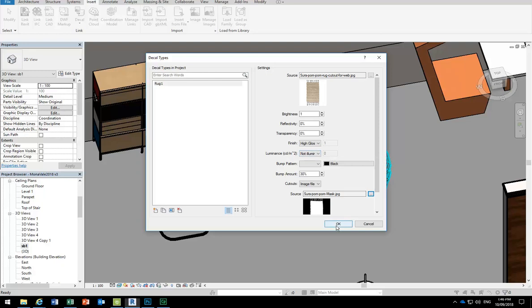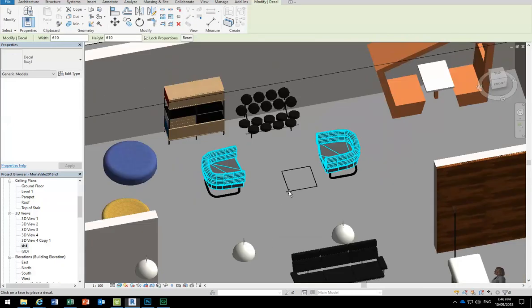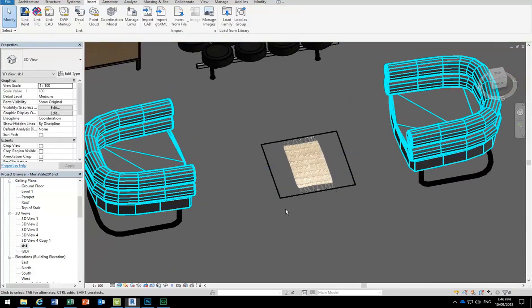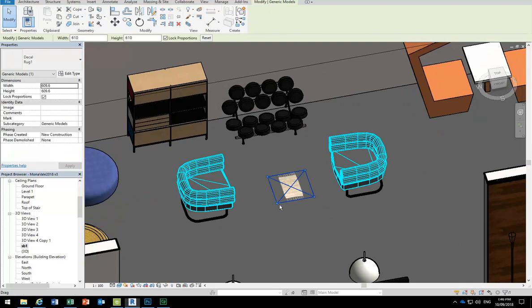So that's it. I'm going to click OK. And then I can place that on the ground just by clicking. So that's gone in. I'm going to press Escape so that I can then come back and select that and then stretch it just by dragging the corners.